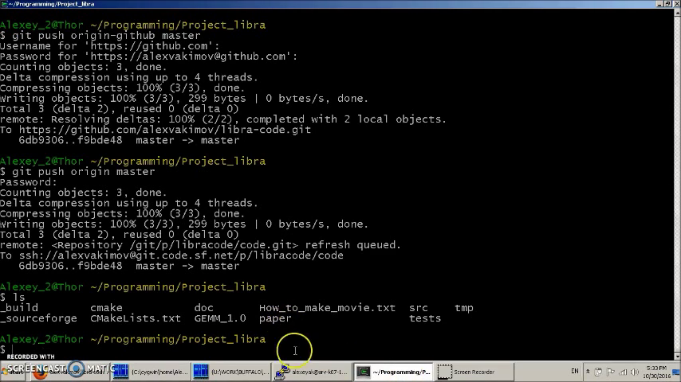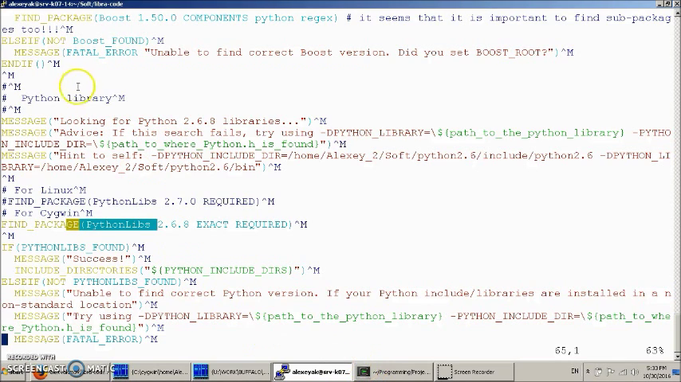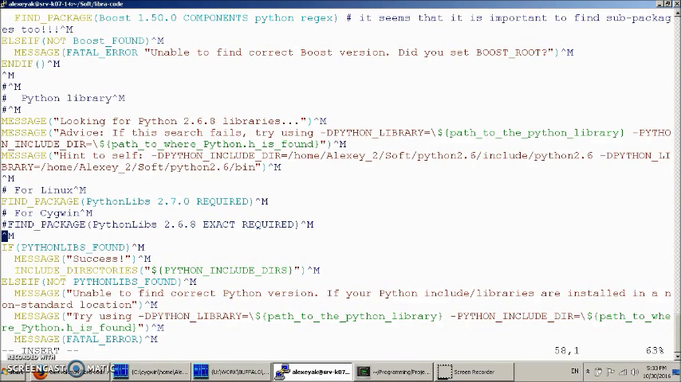So this is actually the location of my home Libra development. But since we are now installing it for Linux, we will need to uncomment the first line and then comment the second line, right?